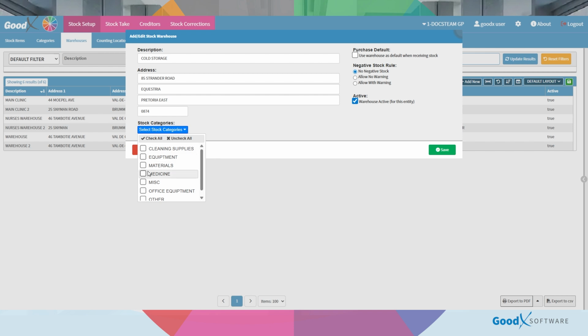Next, you can select one or more stock categories. This will define what items will be stored in the warehouse. You can refer to the Create Stock Categories user manual linked below for more information on how to create your own custom stock categories. Now, this checkbox will allow you to set this warehouse as the default warehouse for receiving all your stock deliveries. Next, we'll go over the negative stock rules.